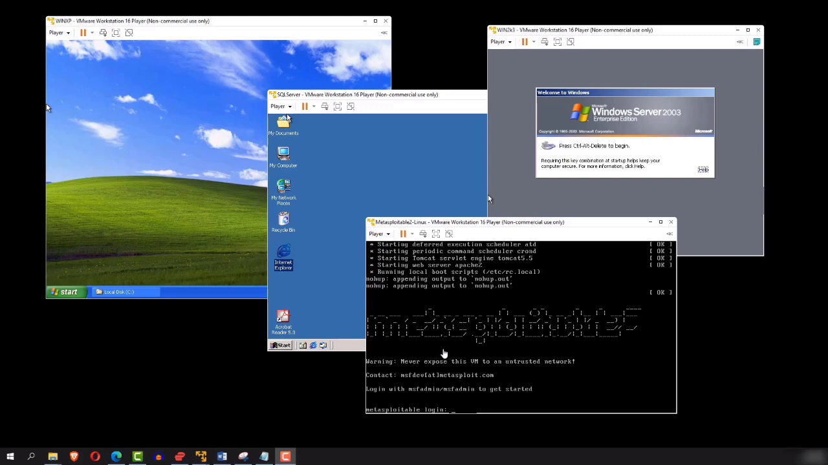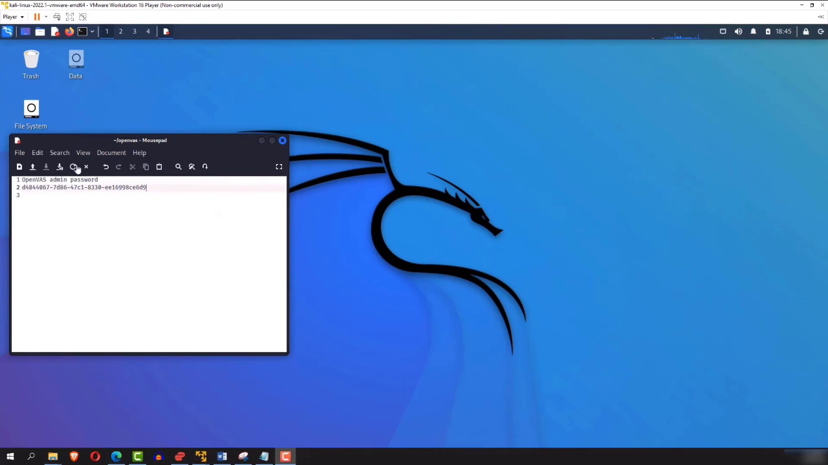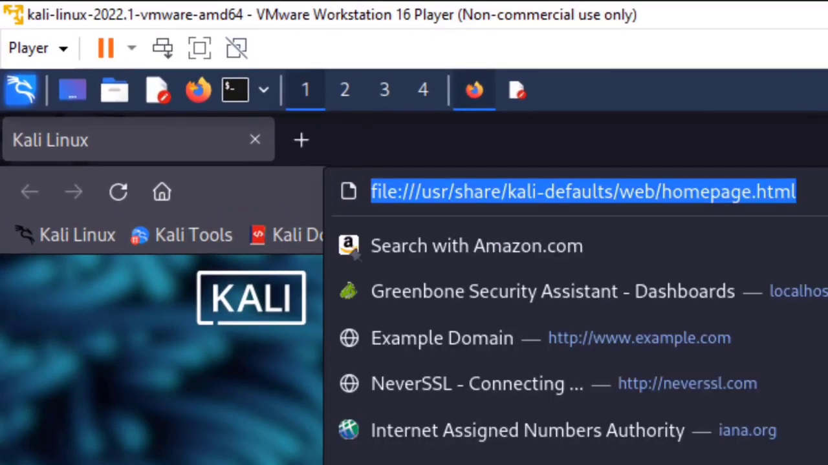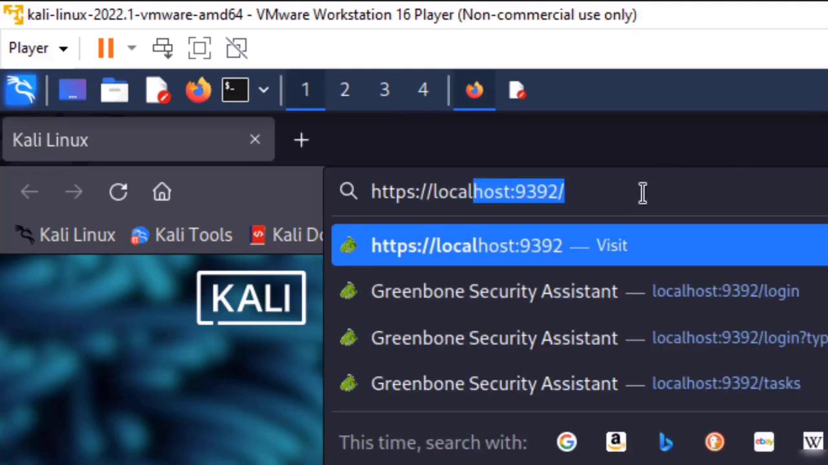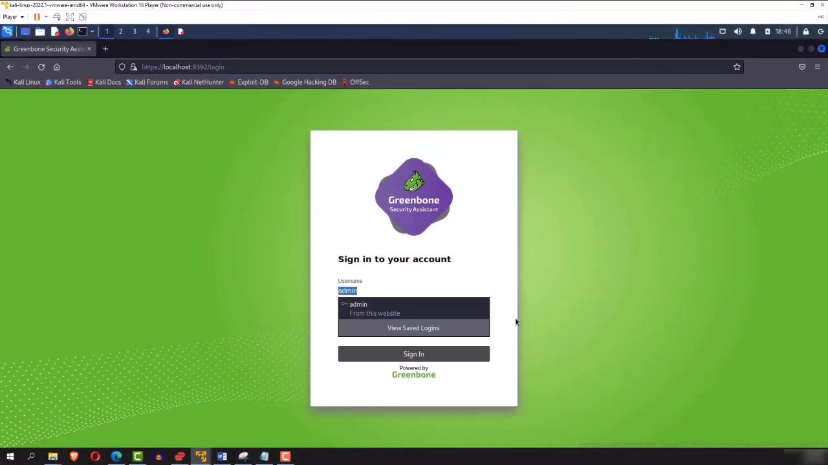I have my admin password handy. Let's open Firefox. And we need to go to our own localhost, https://localhost. OpenVAS uses 9392 as the default port. Let's enter. Type in the admin name and either type or paste your password. Sign in. When we come to the dashboard, we don't have anything to show just yet, but that's okay.